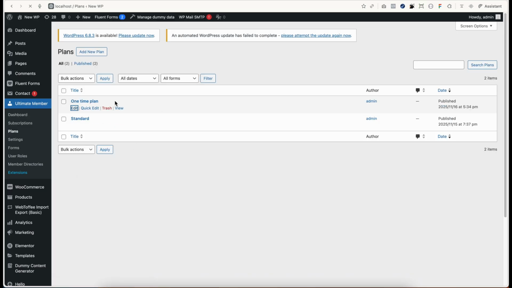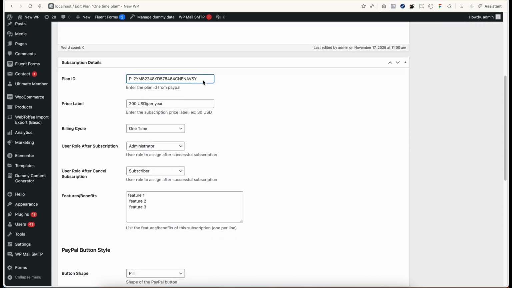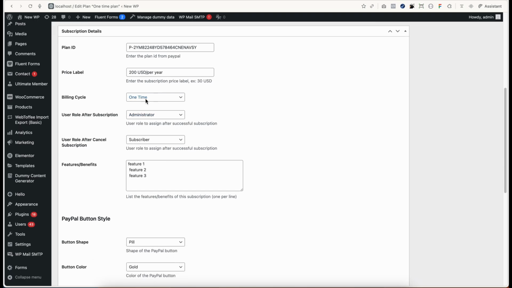I've created 2 plans. Okay, title, plan ID. This is the plan ID you get from PayPal. This is a sandbox plan ID, but this also needs to be changed once you go live. You need to update this plan ID once you go live with the live plans. Okay, a label for the price, and the billing cycle. This must match what PayPal has. So if the plan is one time, this has to be one time. If the plan is monthly, you need to say monthly or yearly, etc.